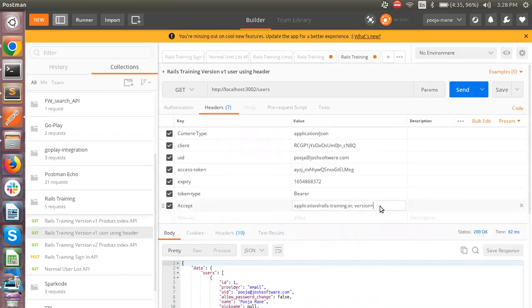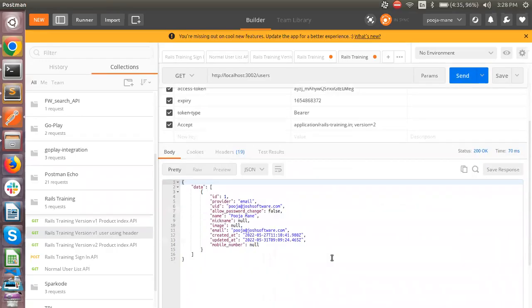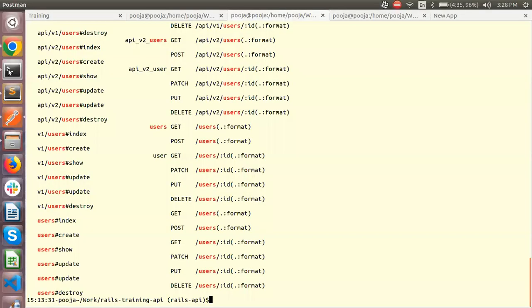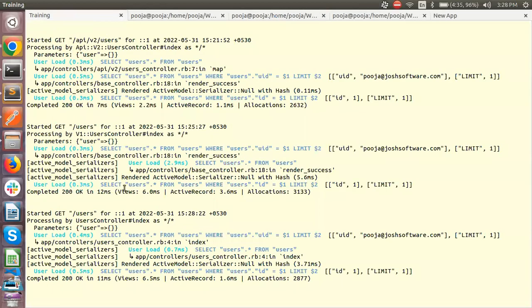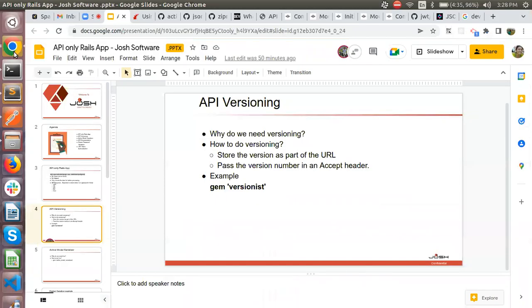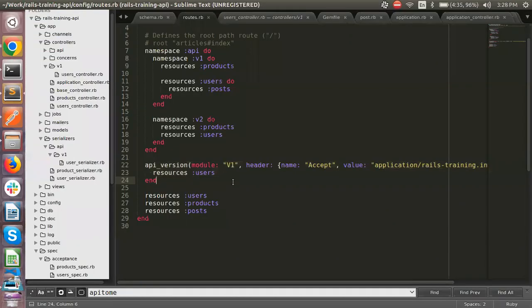So here you can change the version, v2 or 2, 3, like that. If you pass the 2 right now, I think it is taking the response from the last API which we have added, because we have only created a normal API. We don't have any version.